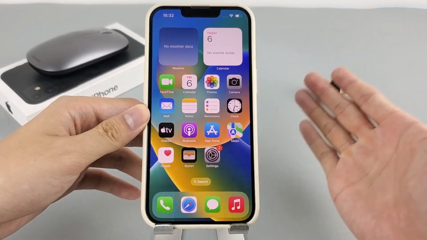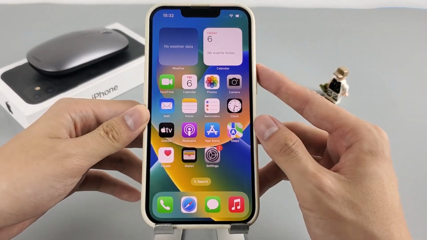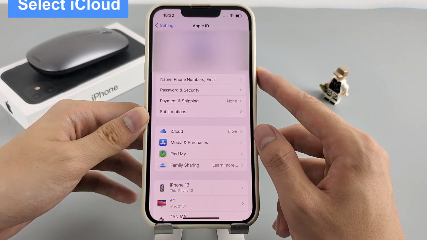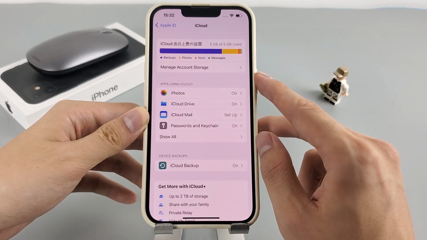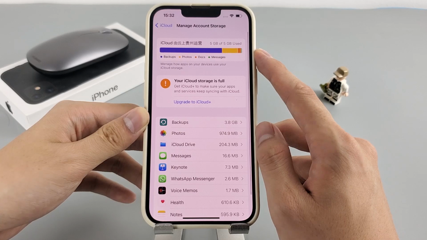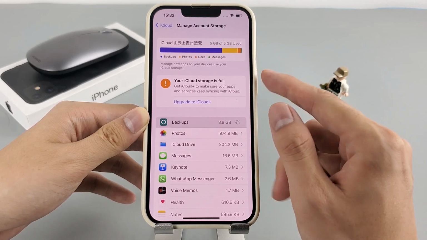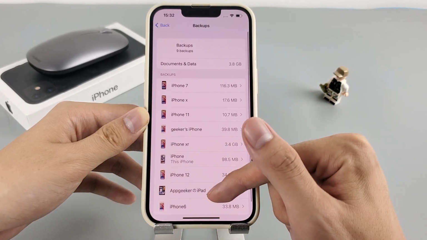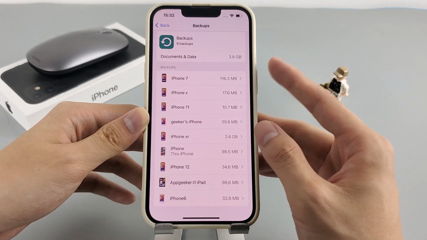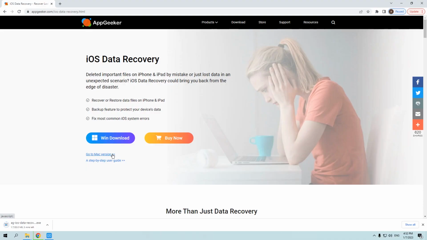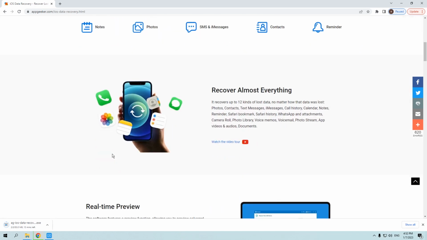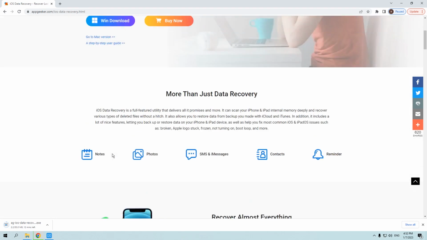If you're not sure whether you have a recent iCloud backup available, just open the Settings app and tap on your Apple ID, then select iCloud. From here, you can see the Manage Storage option, tap on it, and check the backups. If you've backed up your iPhone recently, you will see a list of backups. If there's no iCloud backup available for your data recovery, you can check our next method, the iOS Data Recovery app, which doesn't require any iCloud backup of your iPhone.